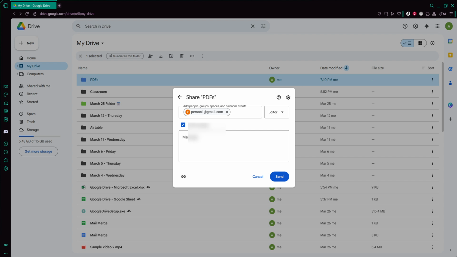Now, you'll choose the permission level for that person. Next to their email address, you'll see a drop-down menu with options such as Viewer, Commenter, or Editor. Viewer means they can see the file but can't change it. Commenter lets them view and leave comments, which is useful for feedback without allowing full edits. Editor gives them full control to change the content and in some cases even share it with others.